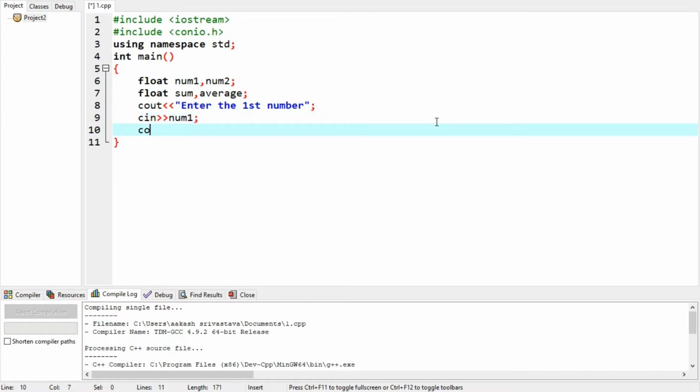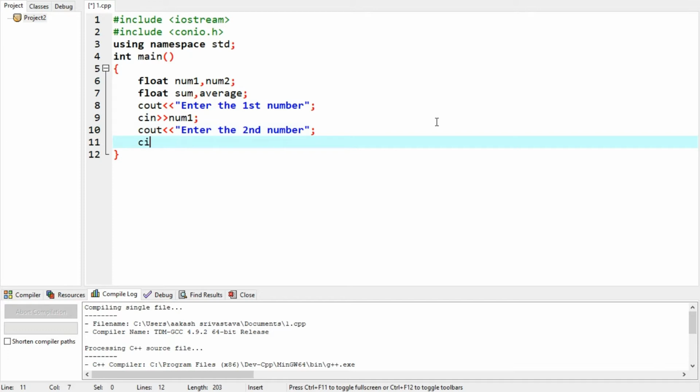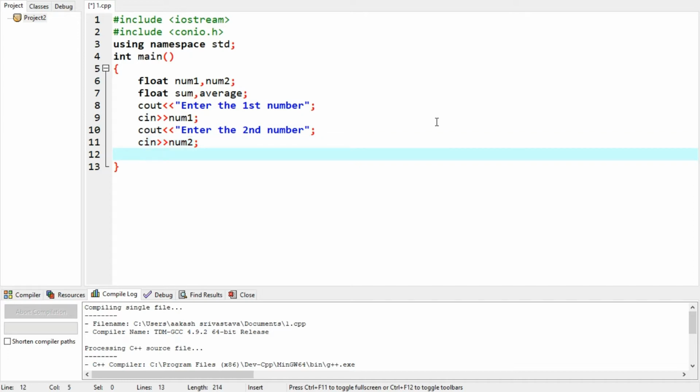Now cout, enter the second number. Now cin num2. Now we have already got the values from the user.